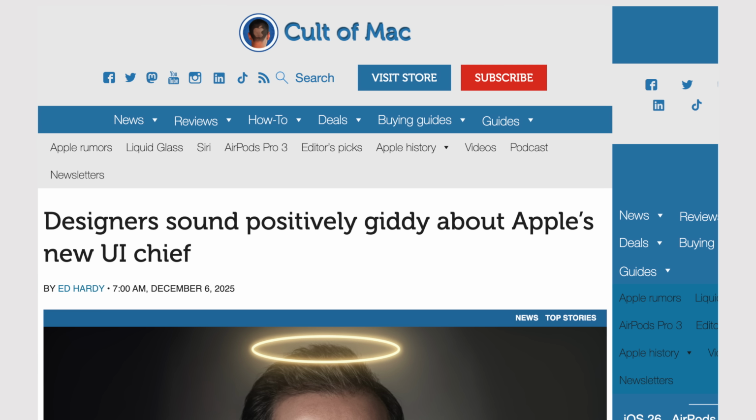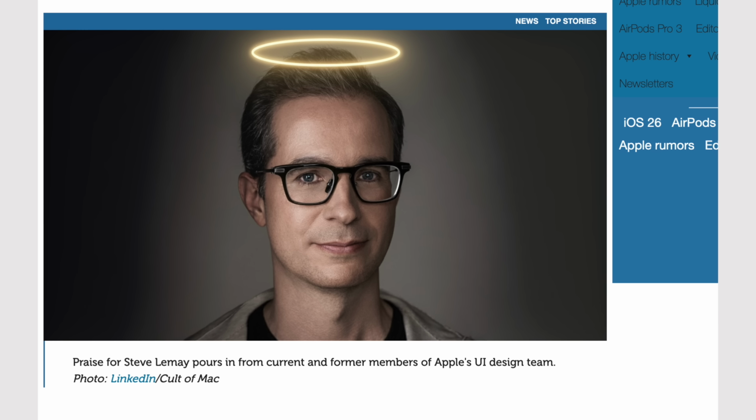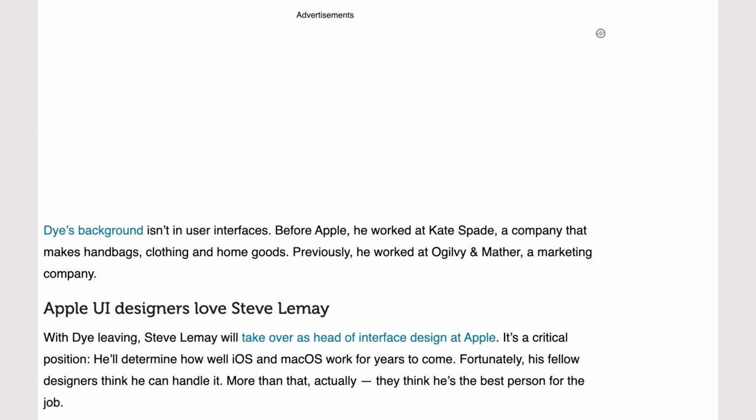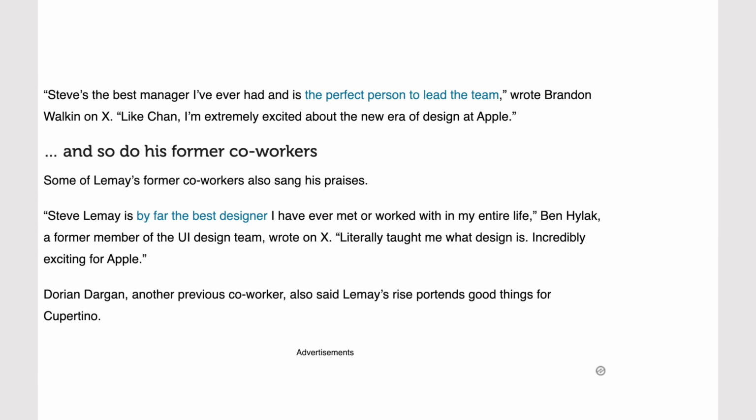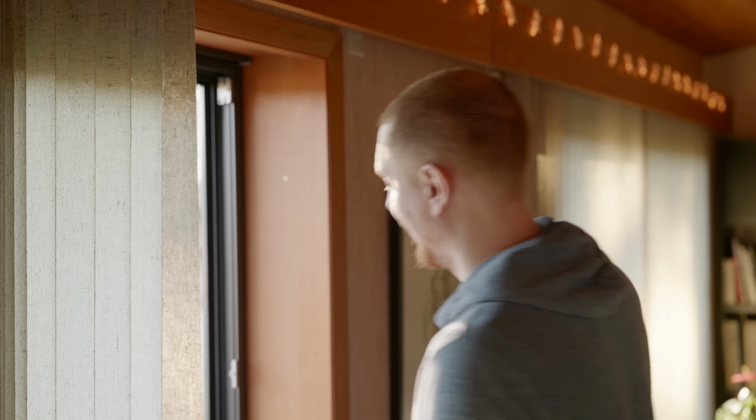But there is hope I never would have imagined. Apple has replaced Alan Dye with Stephen LeMay, a well-regarded software designer who's worked at Apple since 1999. The prognosis is good, and maybe Apple just might be able to rejuvenate its software like it did hardware with Apple Silicon. Oh, finally feels good to get that off my chest.